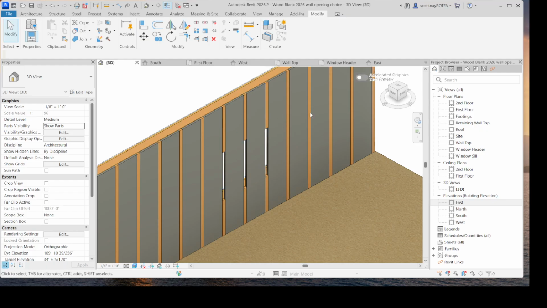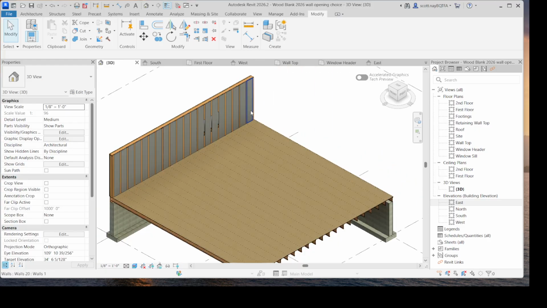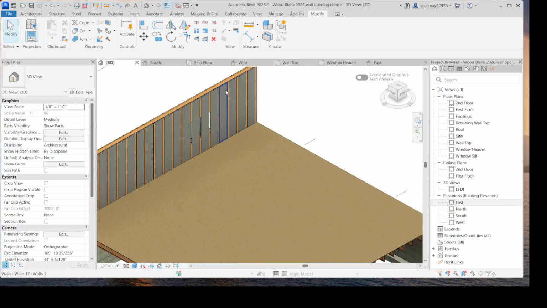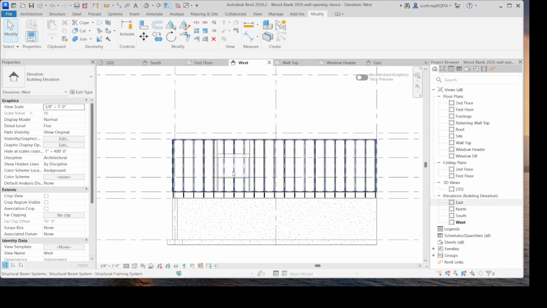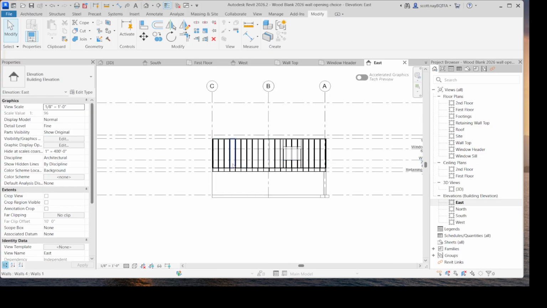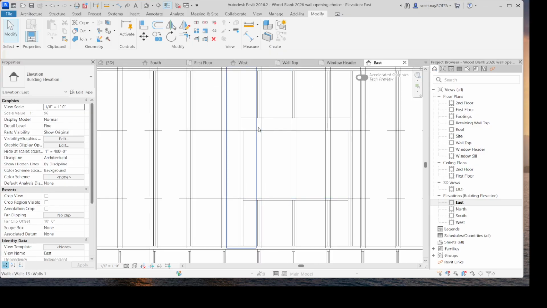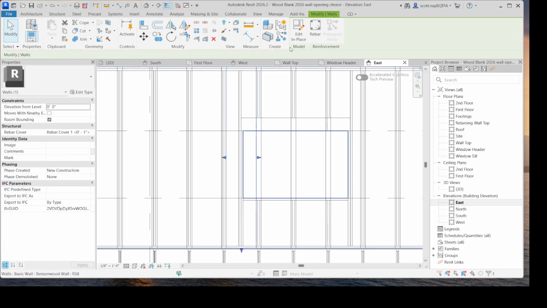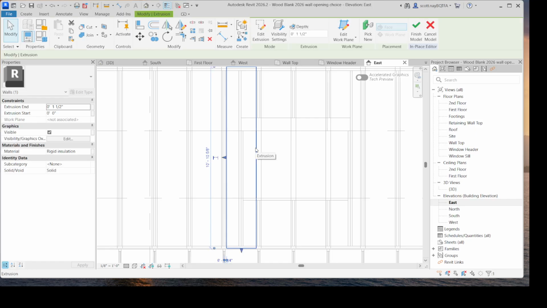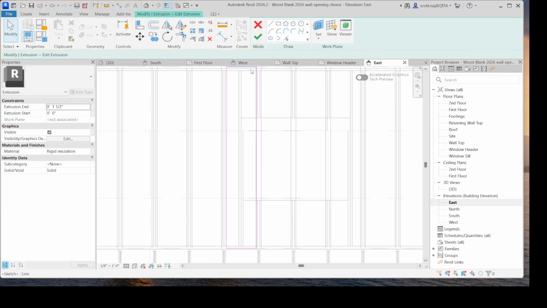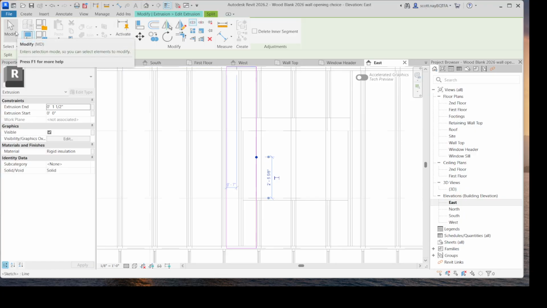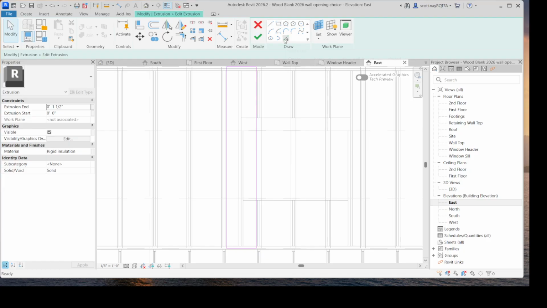So this window opening, what do we do? Let's see if it'll let me split element. No, it's not. That split element doesn't work with things like this. But what I can do is come to either my west or my east elevation, and I can pick this. I can say edit in place. Click it again. And now I can edit the extrusion. So what I want to do now is split this line, and I want to start picking some lines.